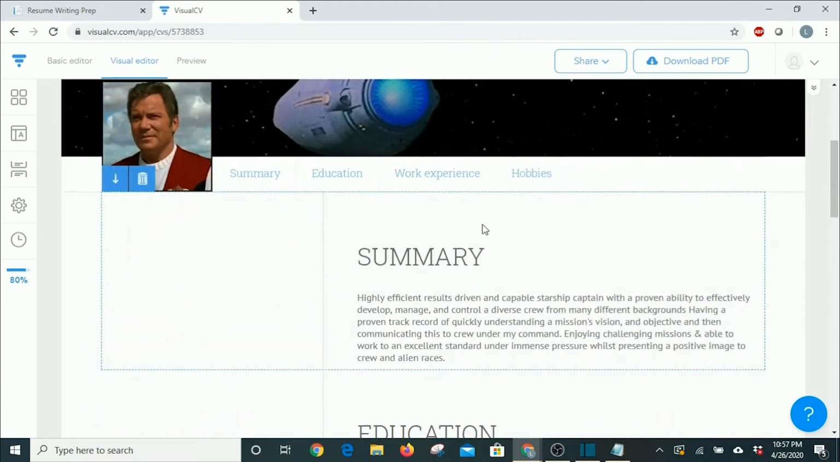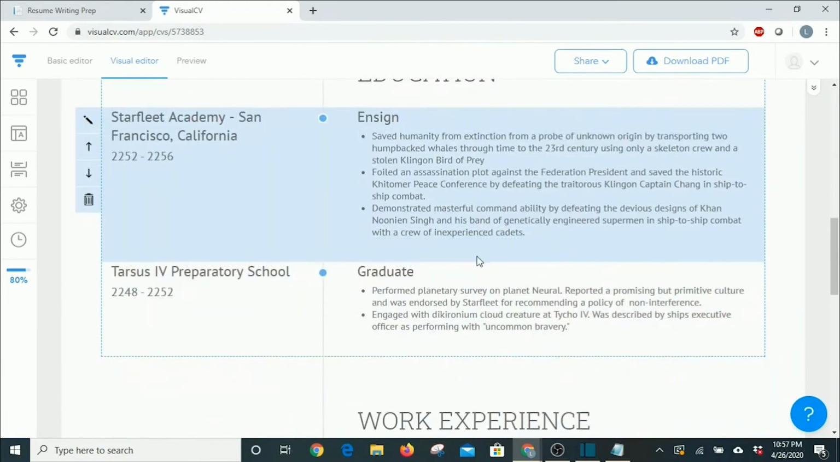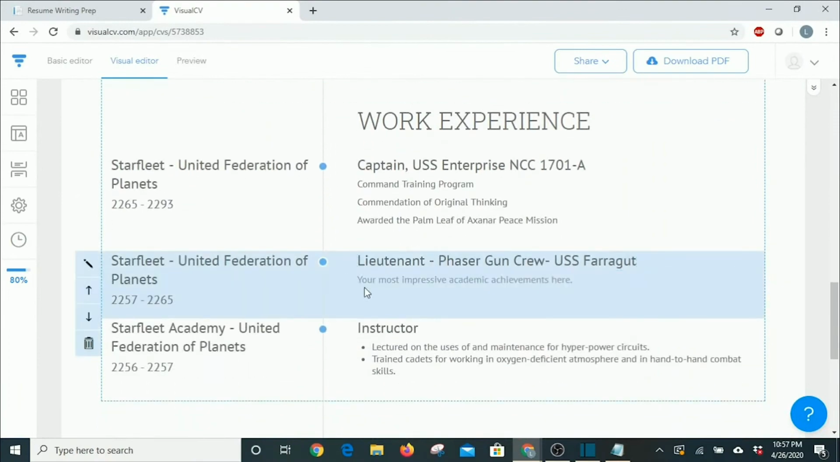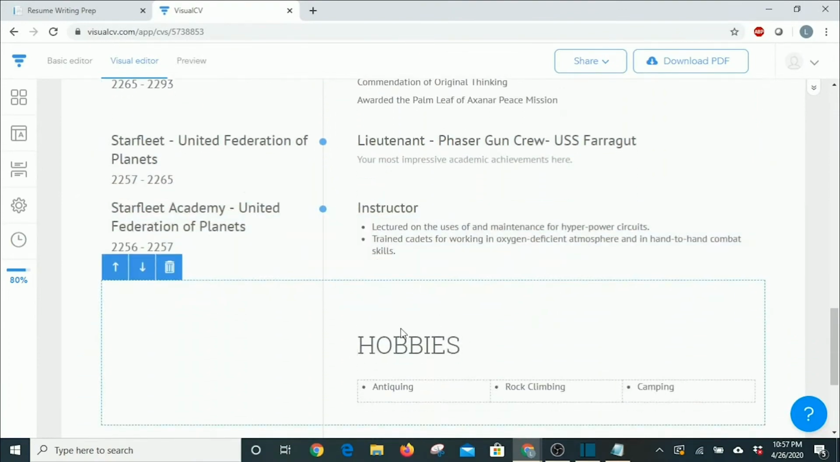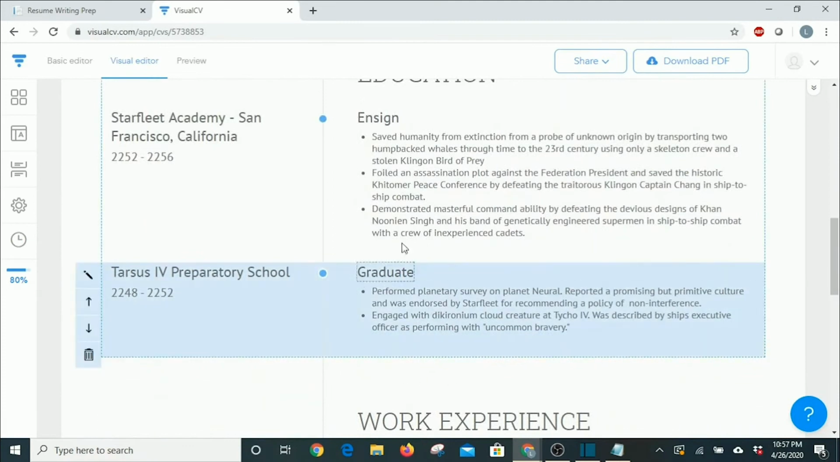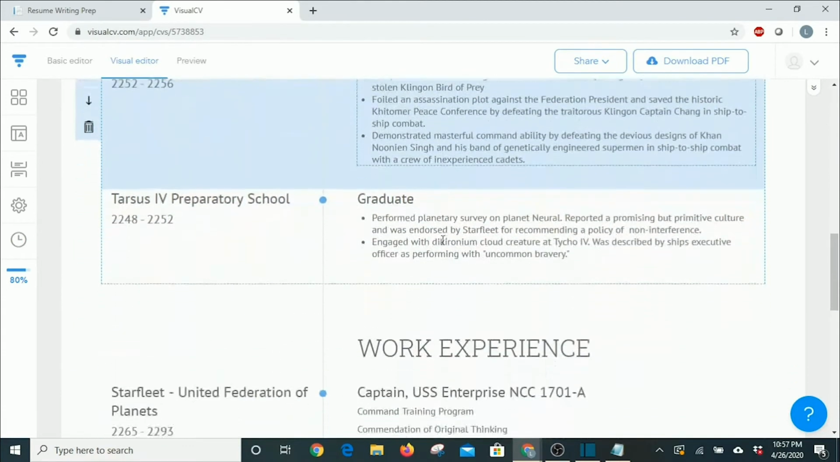So now we have it the way we want it. We want the education above, and the work experience below education.